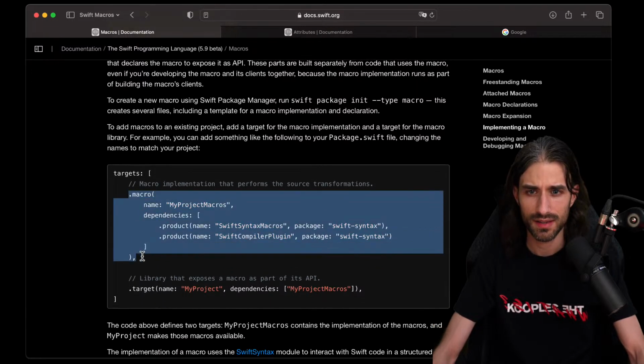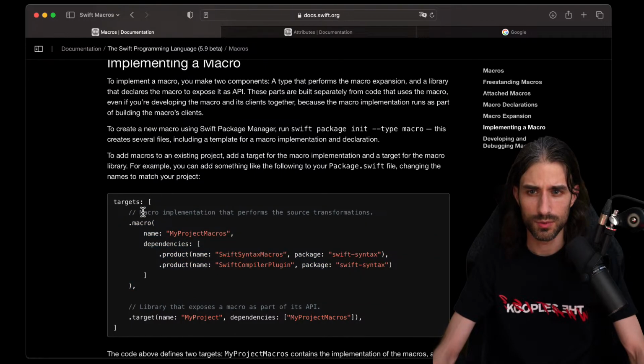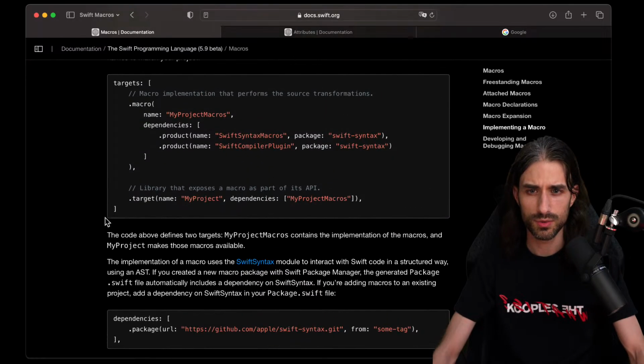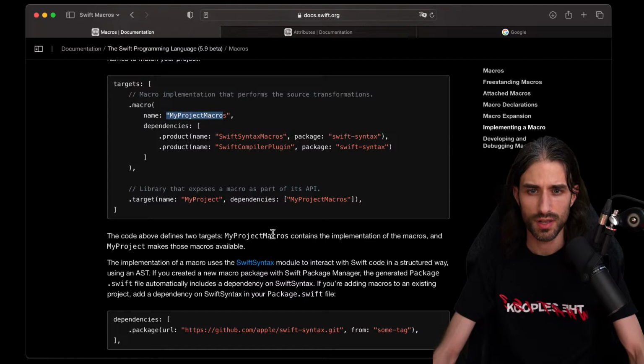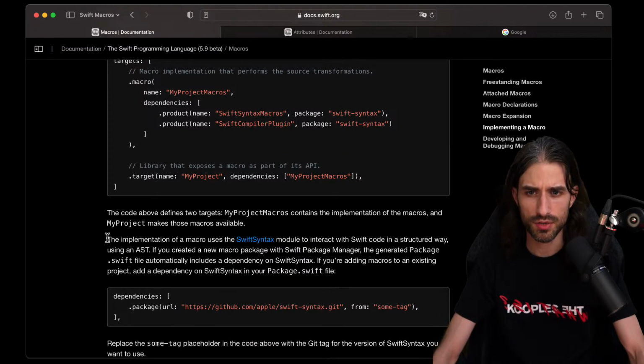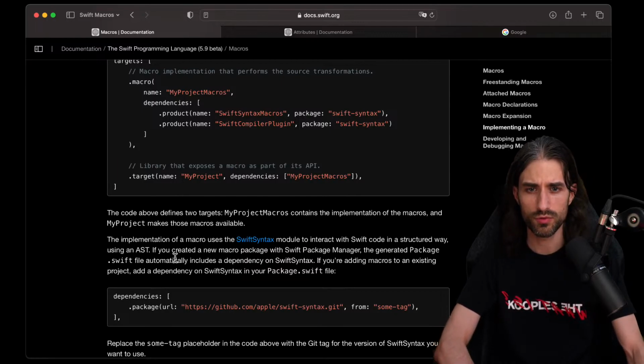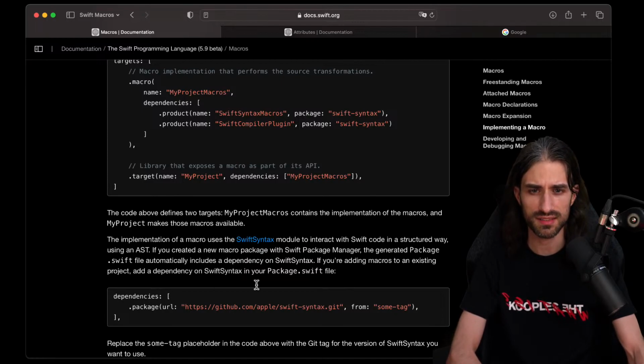Okay, and so you would add this in your Xcode project. Okay, so the code above defines two targets: my project macros that contains the implementation of the macro, and my project that makes those macros available. Okay. The implementation of a macro uses a Swift Syntax module to interact with Swift code in a structured way, so to interact with the AST. If you created a new macro package with Swift Package Manager, the generated Package.swift file will automatically include a dependency on Swift Syntax. If you're adding macros to an existing project, add a dependency on Swift Syntax in your Package.swift file. Okay.